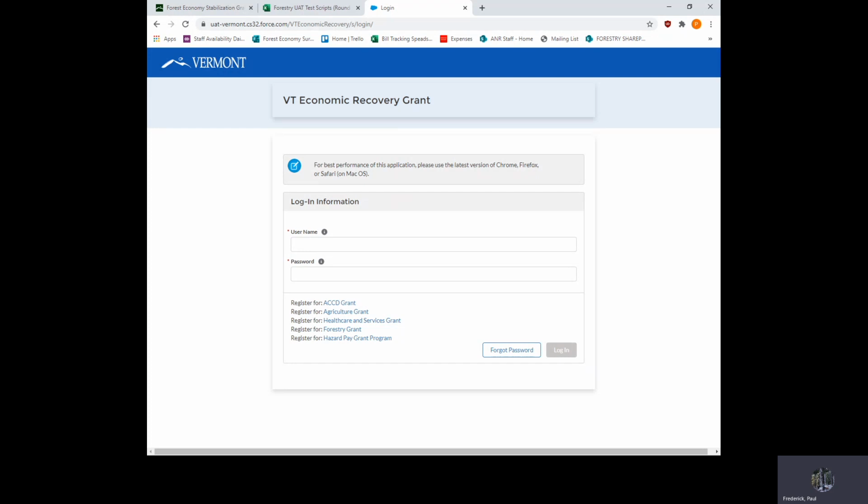When you go to apply for the grant program, click on the link. It'll bring you to this Vermont Economic Recovery Grant login page. You'll see that there's a place to log in with your username or password. If it's the first time you've come to this page and you're just starting to fill out the application, you're going to want to ignore the username and password for now and come down here to the Forestry Grant.